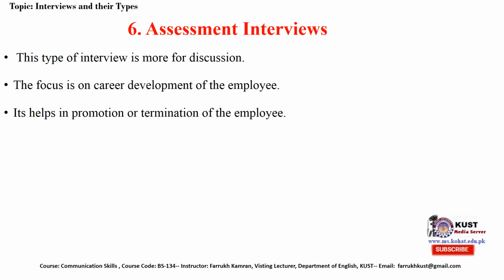The last kind of interview is assessment interview. This type of interview is more for discussion. The focus is on the career development of the employee, his shortcomings, areas which need improvement, training needs, opportunities for promotion, etc. The immediate boss who knows the employee well normally does this kind of interview. And this kind of interview is also always important because it helps in promotion or termination of the employee.